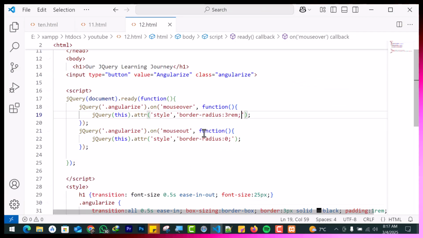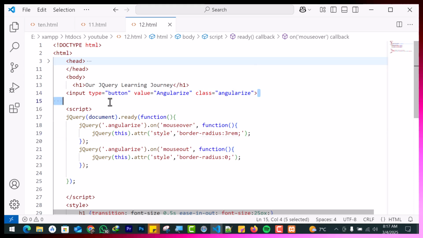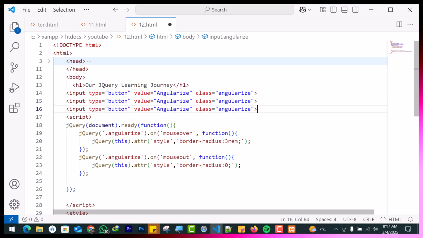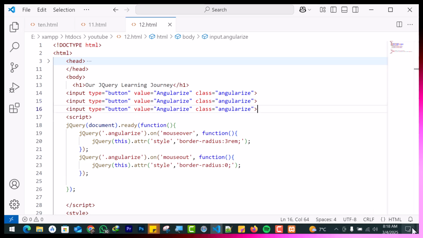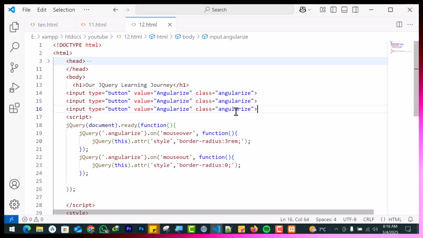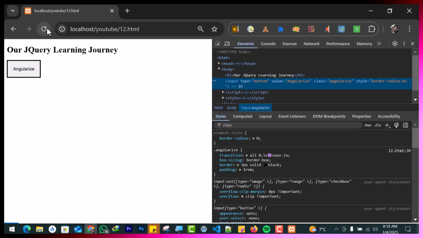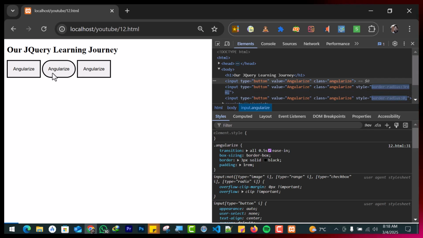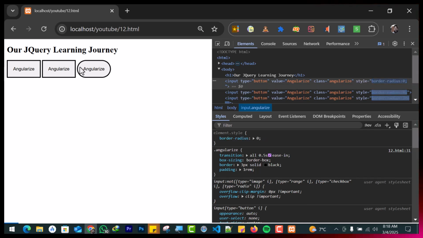So you can have multiple buttons, and if all have angularize, this animation should apply to all of them. See guys, isn't this amazing?